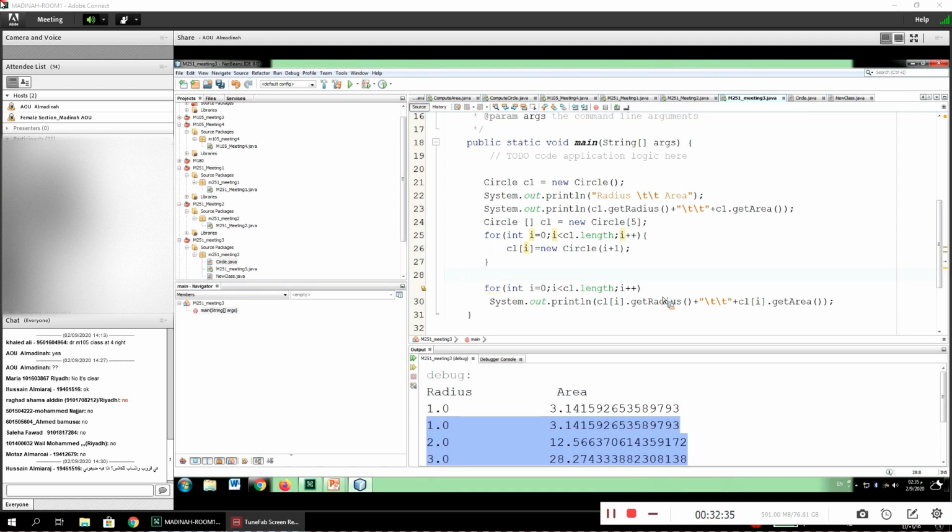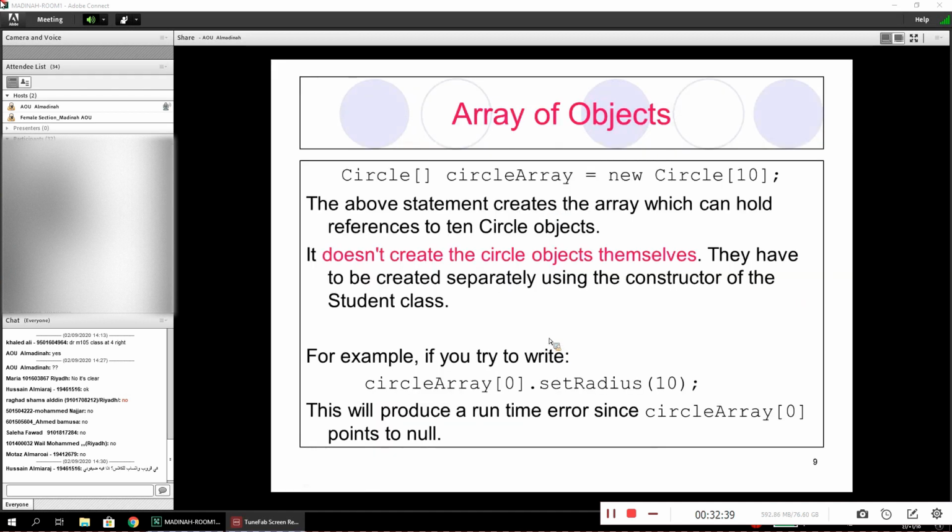Okay. Fine. So with this we can also set the radius.